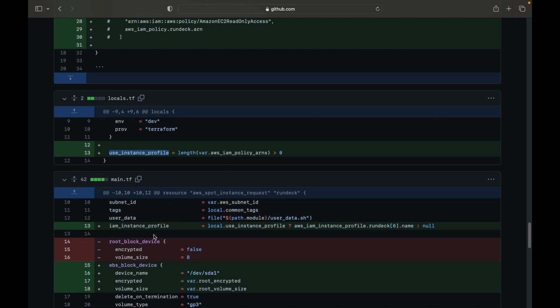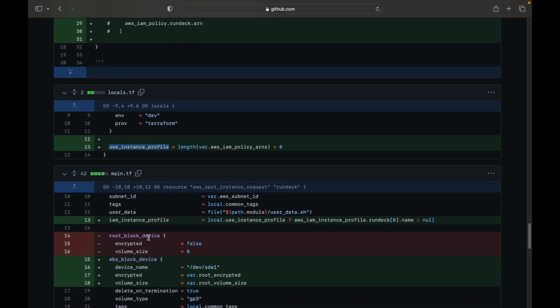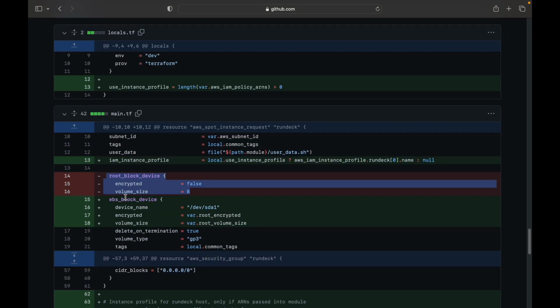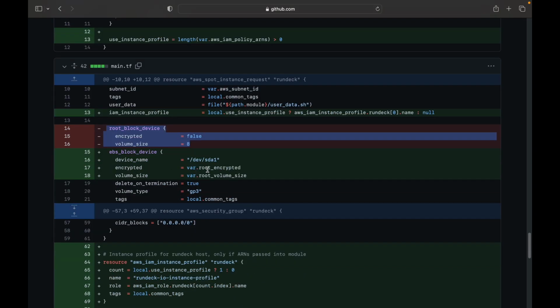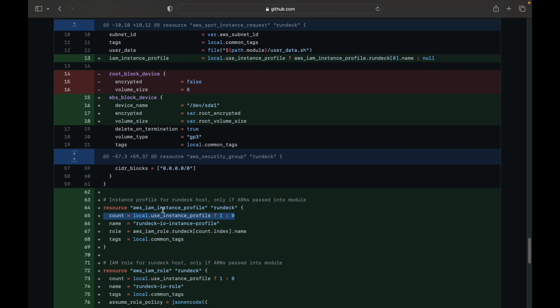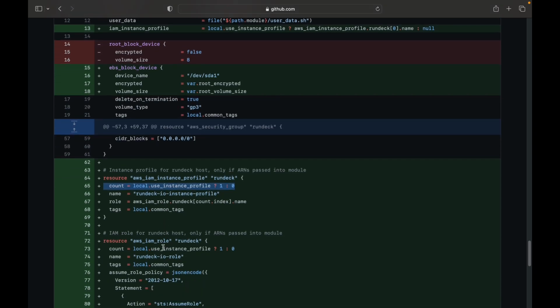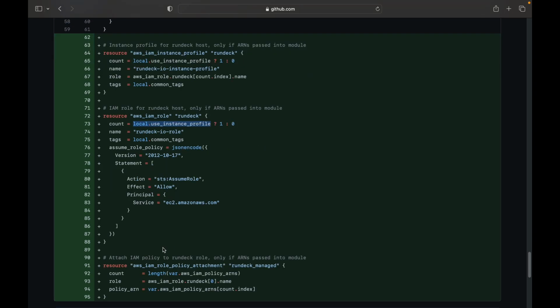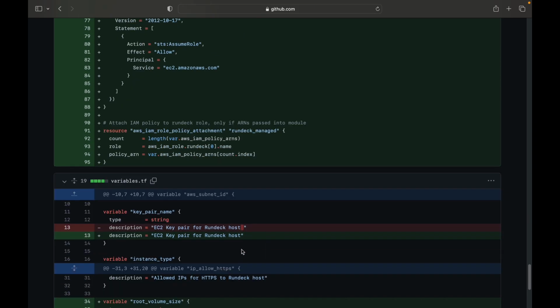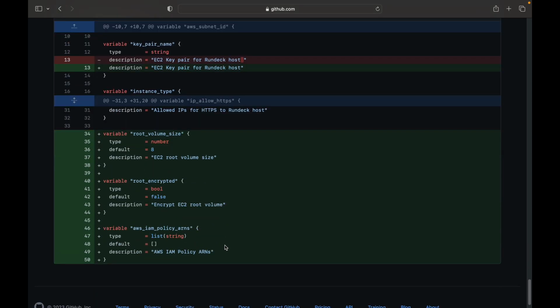And this was the fix for the Terraform apply. I had the wrong declaration there. Encrypted volume size. And then here it'll create an instance profile if it's passed in. Same with the instance role. And then attaching the policies to the role. And then the variables. So that's pretty much the diff for the tag.